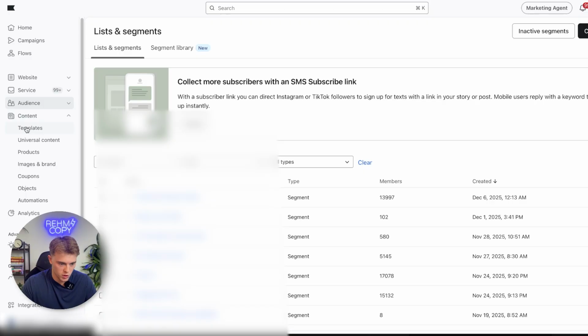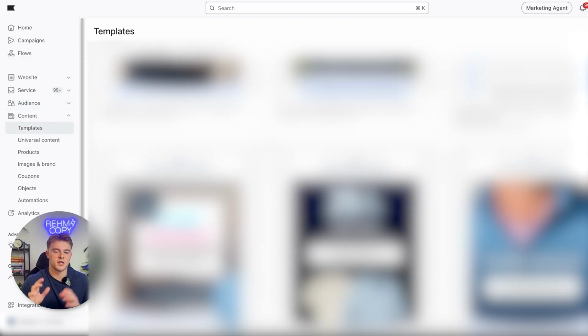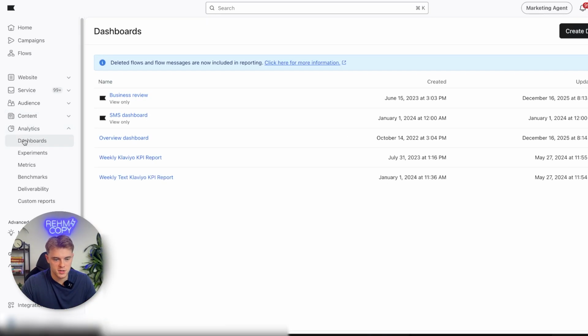Now, under contents, we're gonna bounce over here to templates. So the templates is where all of your email builds will live. You don't necessarily have to use templates, but for example, for our clients, we'll use templates to upload the emails there from Figma. If you want a full video tutorial on how to do that, I have a whole separate video on the channel for that. And then once those things are uploaded to Klaviyo, we go and build the campaign or the flow once the template has been uploaded. Next, we're gonna bounce over here to analytics and dashboards.